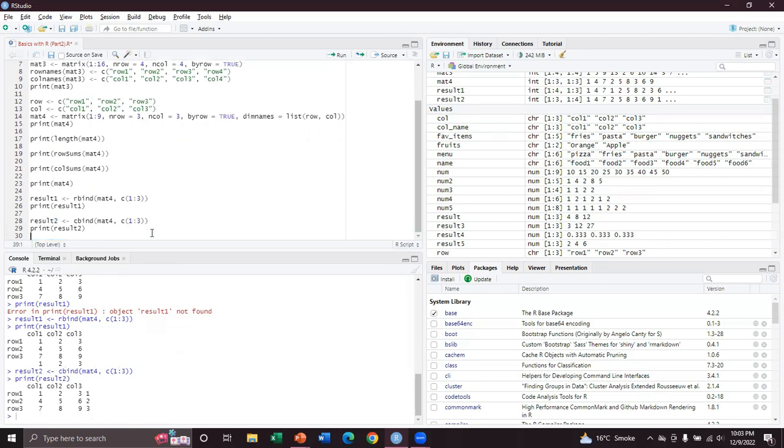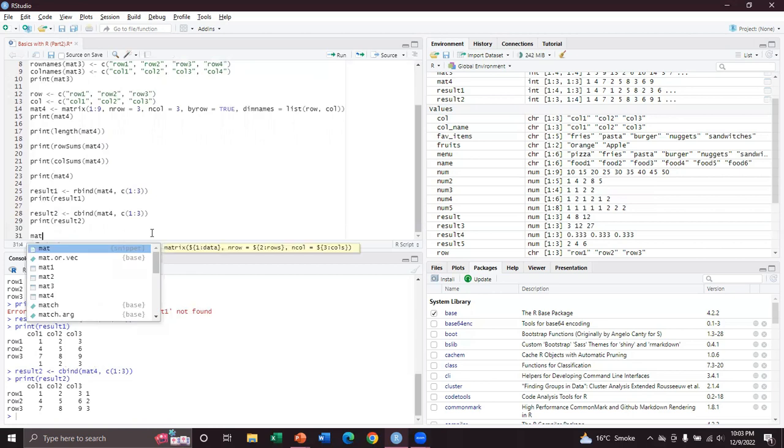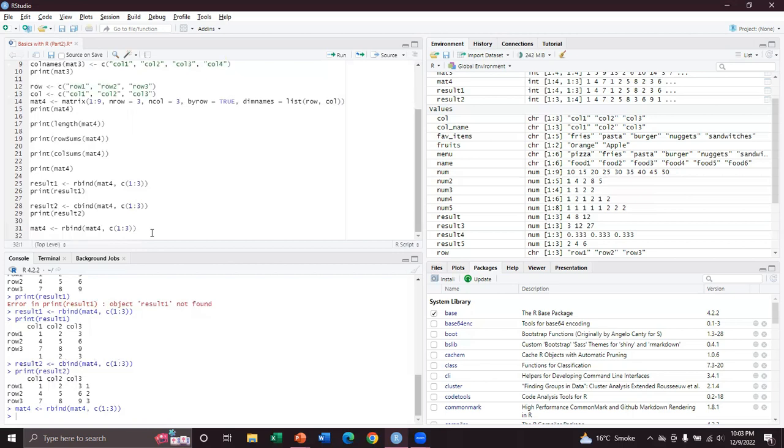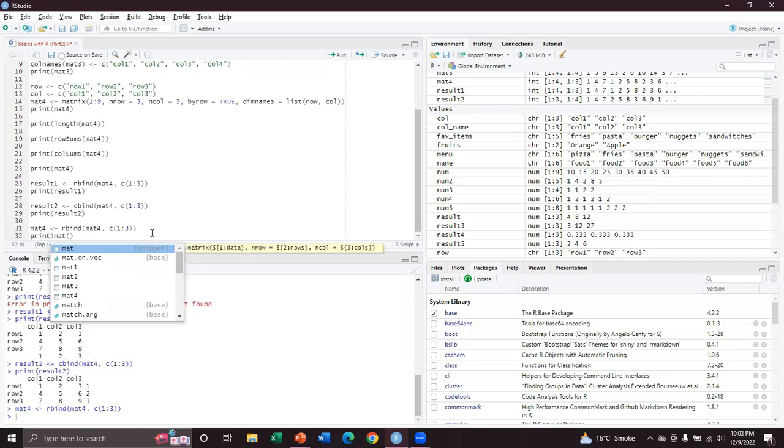You can do one thing here, which is you can store into the same matrix. I will say store into mat4, and I will use the function rbind, and I want to perform the operation on mat4, and what I want to do is add the values from 1 to 3 in the same matrix. All right, let's print it. Mat4.